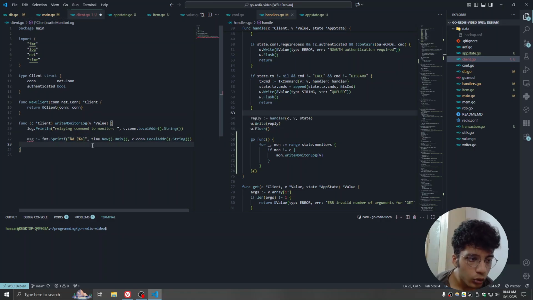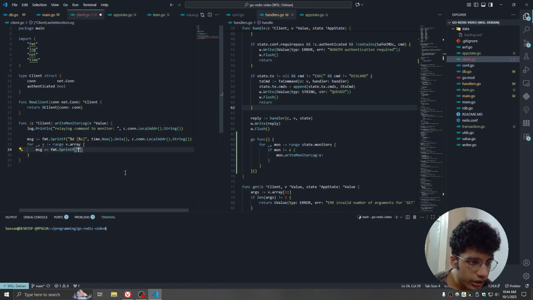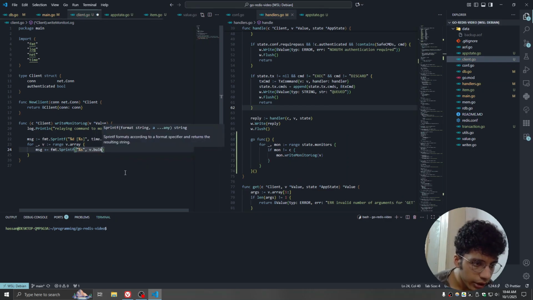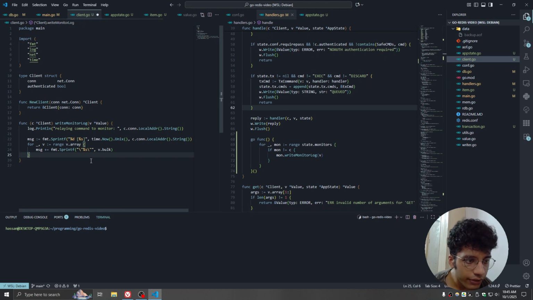And then we want to print the actual command that is being sent over here. So you know that all of the commands that the Redis client sends are just arrays, right? Arrays of bulk strings. So let's loop over that by saying something like v range v.array, and then append to the message by saying fmt.Sprintf, and then print the bulk string in this value, but also cover it with double quotes, and make sure to use backslashes to escape the entire thing. So now we have our message.